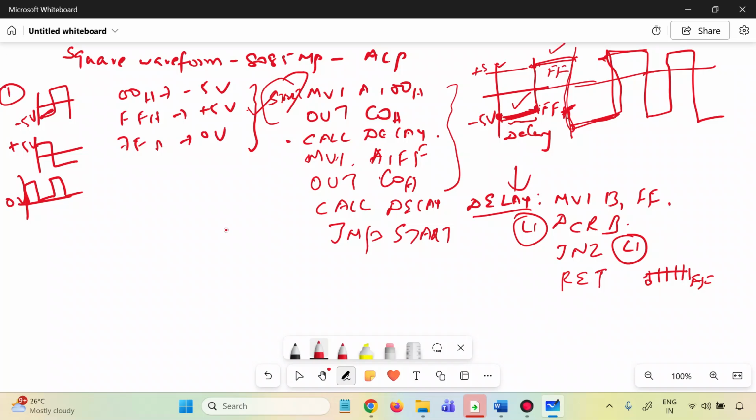So this is how a square wave is generated using the 8085 with an ALP.